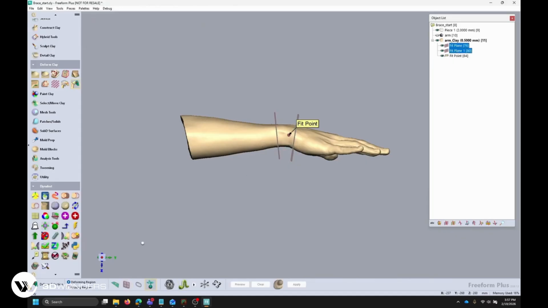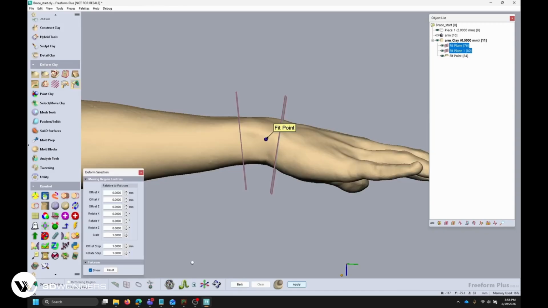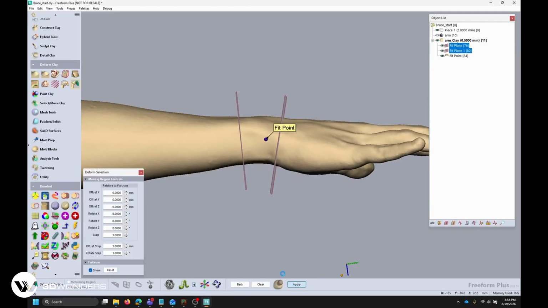Now back into Deform Selection. Select the regions, click Select Fulcrum Location, and snap to the annotation point. Click Preview and then open up the advanced settings. My rotation step is set to 1 degree, so for each click I can rotate the moving region around the fulcrum point by 1 degree. And done.